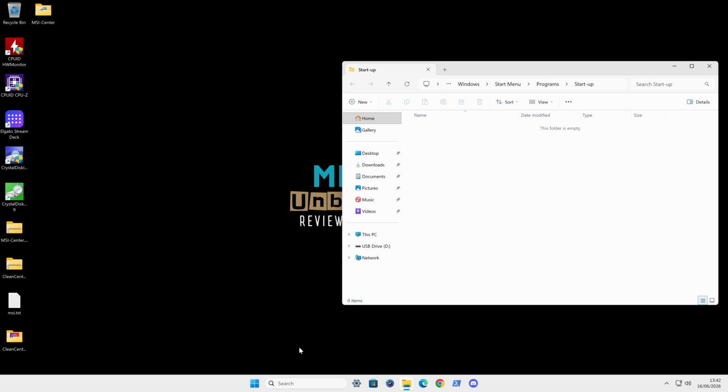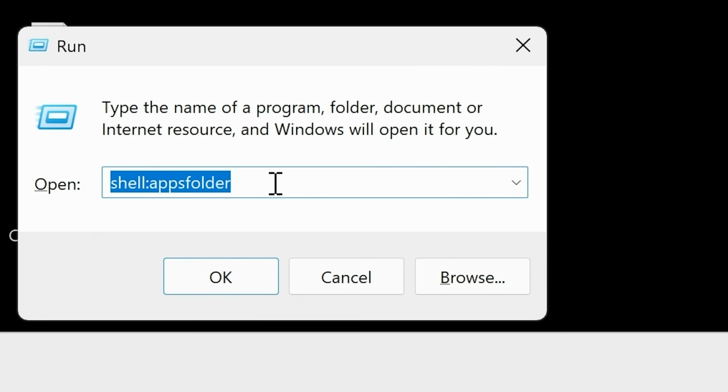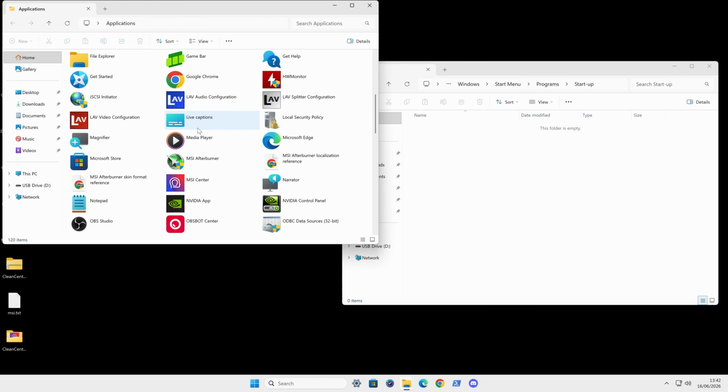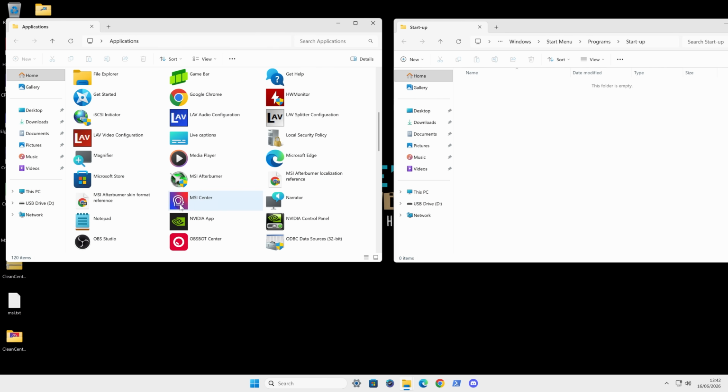Also, if we do Windows and R again and run, and now we choose shell:AppsFolder and click OK. And these are all the applications which are installed on your computer. So if you just go ahead and find MSI Center from this side and right click, but hold the right button down and drag MSI Center over to the startup window, and you get the option for create shortcuts here.